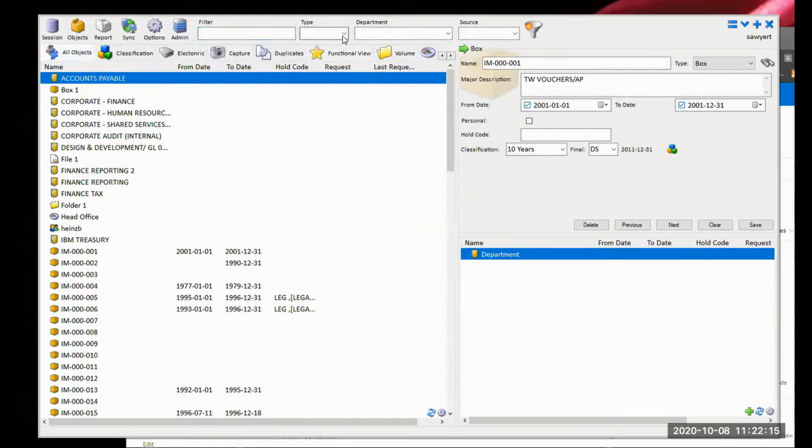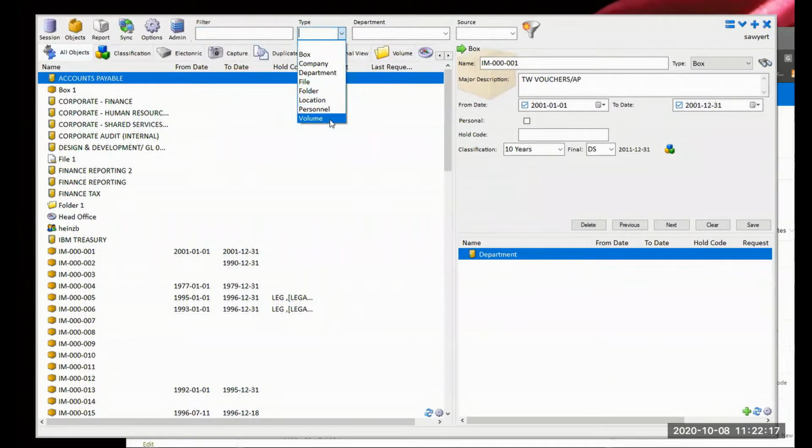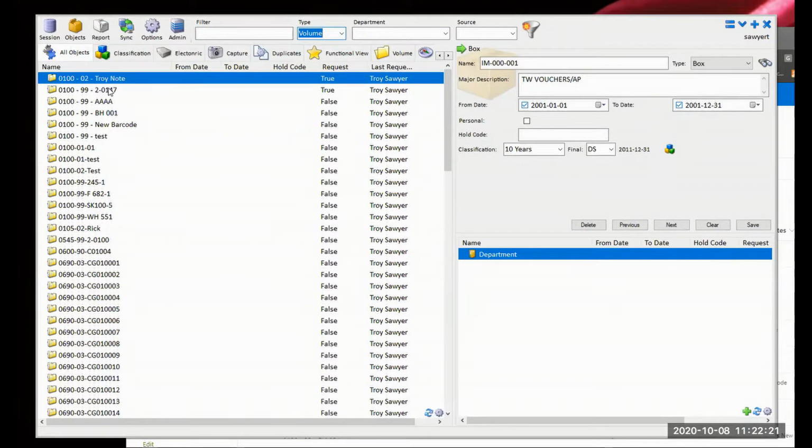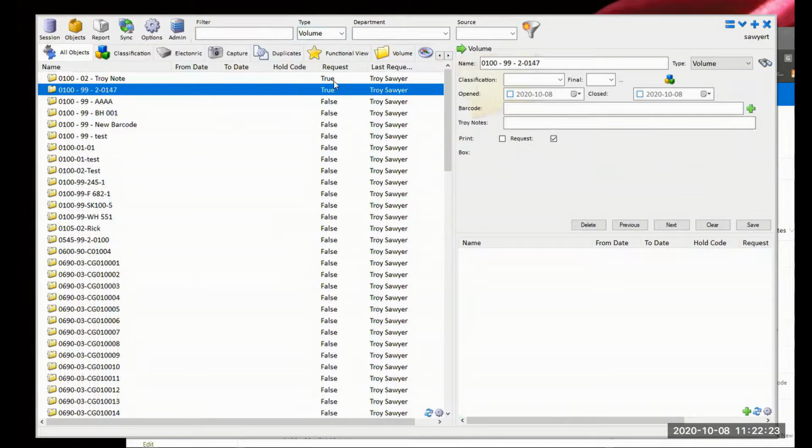So if I go to my all objects here, we're just going to look at volumes. And here you can see we brought in all of those, and these all came from the SharePoint site. You can see here we've actually got 2 that have been flagged as requested. And I can see that they were last modified by me. So I was the one that requested them.